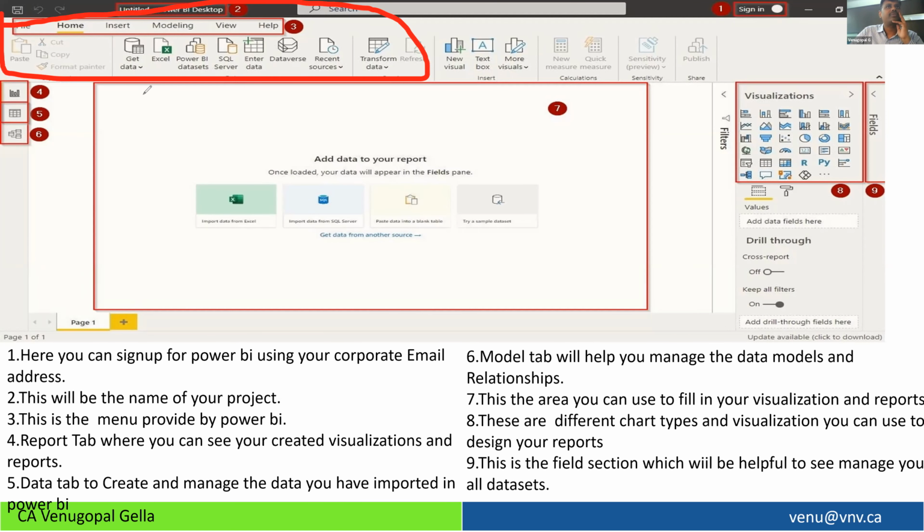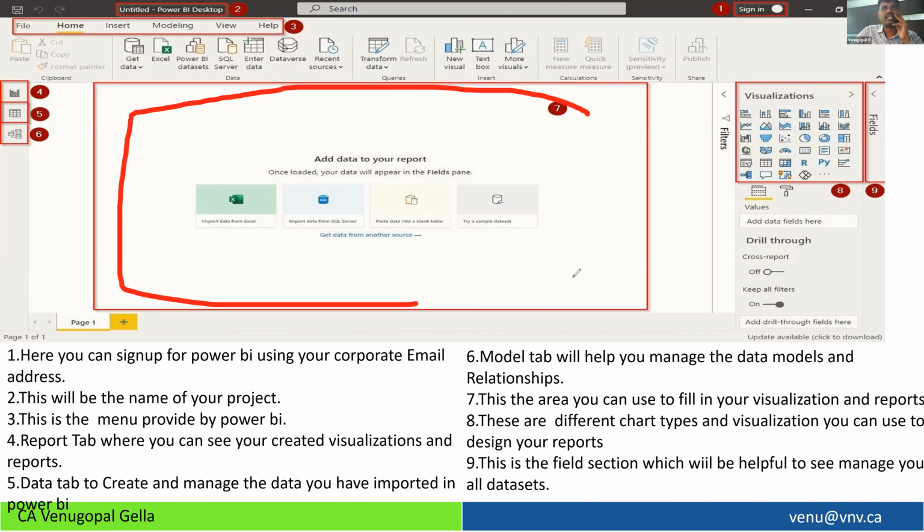I'm sure most of you have seen this ribbon while I was showing Power Query reports. That is your point number 3. Points 4, 5, 6, I have explained. This is the powerful actions or powerful menu of Power BI. Then this is the whole section, the clean slate, where you will create your visualization. All that you will present to the management will appear here.